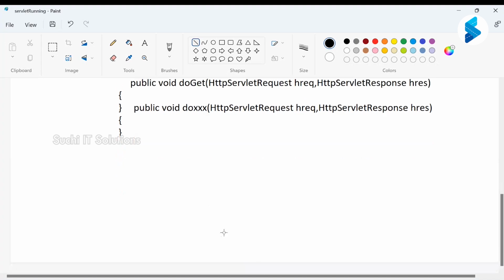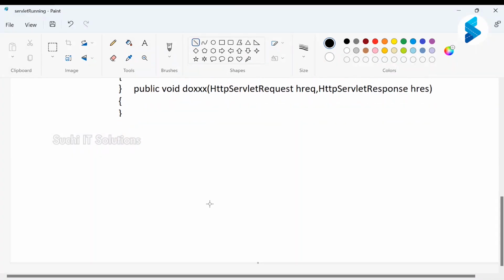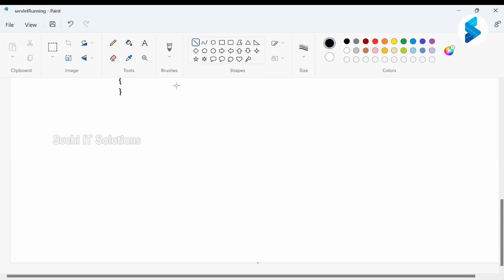Life cycle methods here. What is meant by life cycle methods? I'll tell you the simple way. Servlet life cycle methods. What is meant by servlet life cycle methods?